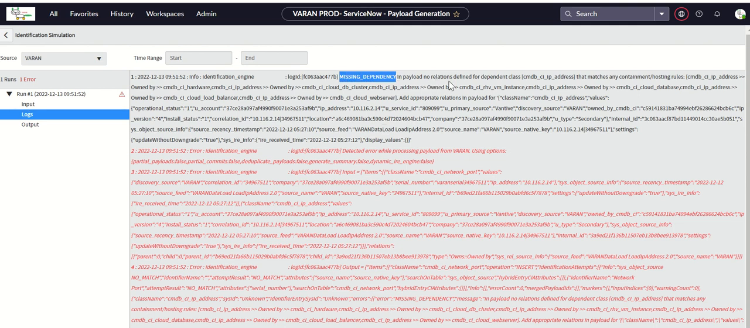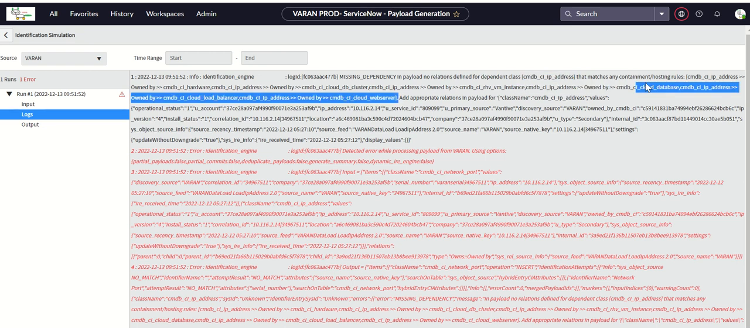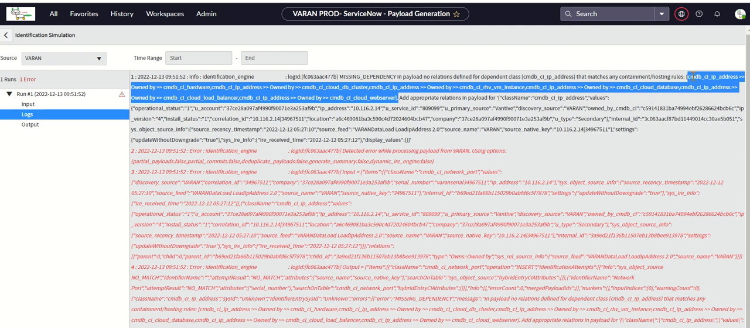So it says no relations defined for dependent class CMDB CI IP address that matches any containment hosting rules with either IP address or cloud DB cluster or RHVBM instance or cloud database and so on. So basically these are the existing hosting rules defined for this IP address. Now how do we check this?